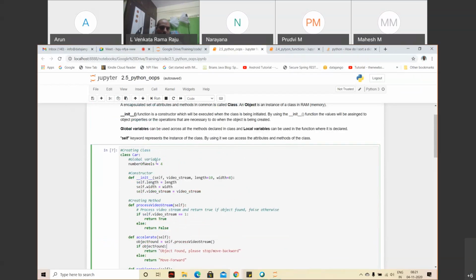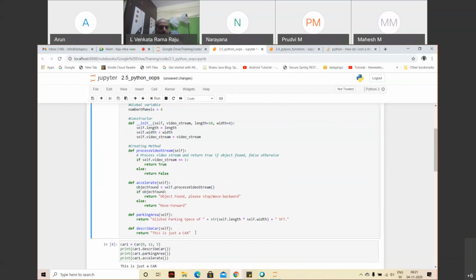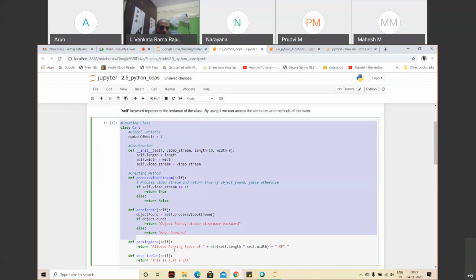So this is all the definition. This is all called a class, and it will be present in a Python file. I created that. Now I am creating cars. With these specifications, you can create n number of cars, n number of car objects.